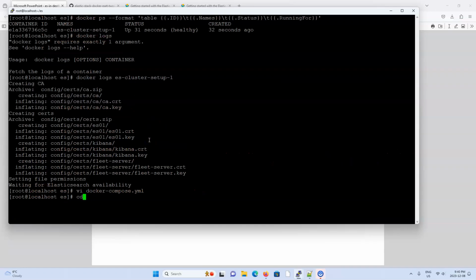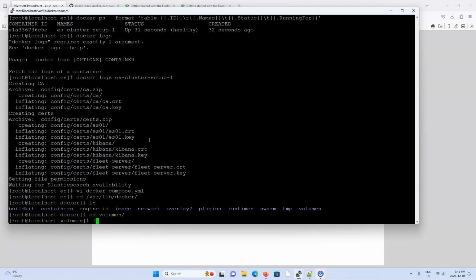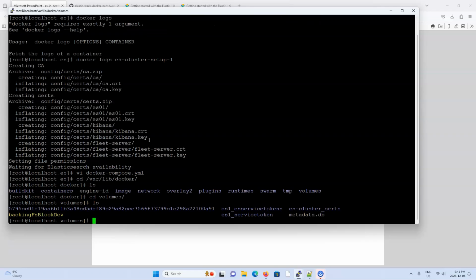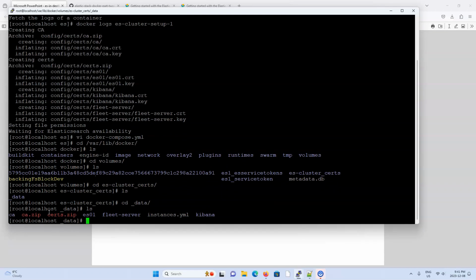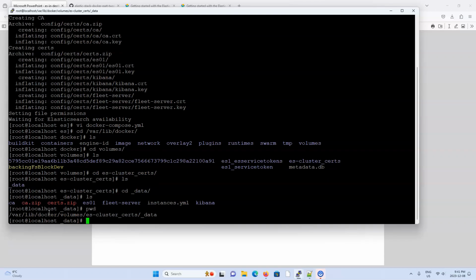If you really want to know where it is or confirm, you can always go into here, volumes, and let's see, yes, cluster certs. And you can see that our certificates are actually made here. Again, you should never have to work directly out of these directories. You should work through the Docker container directories. Okay, so let's go back to our ES project, and we're ready to set up our Elasticsearch container.